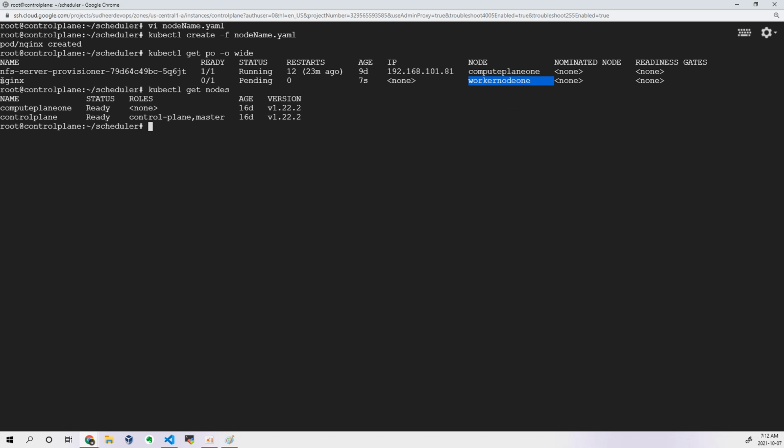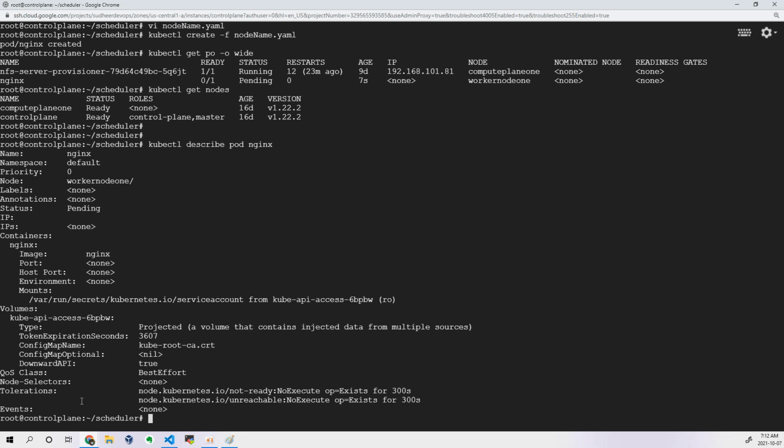There itself I can suspect that there is some issue in specifying the node name. But let's try to see the description of this particular pod and see what it shows in the event logs. So kubectl describe pod and the pod name is nginx. You can see nothing is being shown. So here we can see there is an issue with the node name itself. Now if I try to modify this with the proper name, that is nothing but compute plane 1, right?